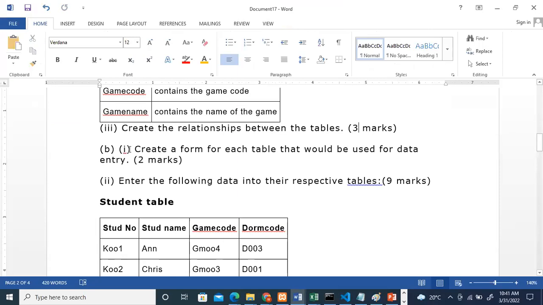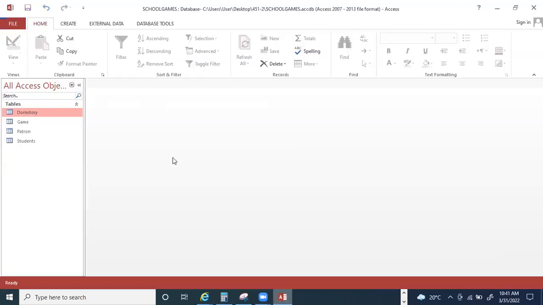Then you have question B, one says, create a form for each table that will be used for data entry. Those are 2 marks more to give us 13 marks. How do you get those 2 more marks? I'm sure all of us can achieve that. You've been learning that. But for purposes of this class specifically, I'm going to do that on a very quick approach. You are required a form to enter data to a dormitory.